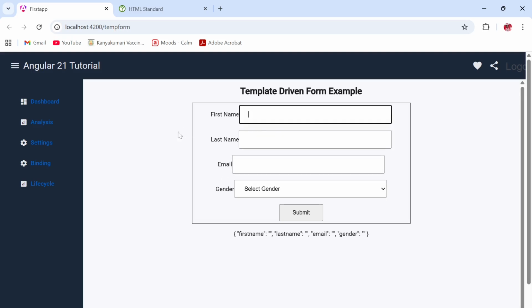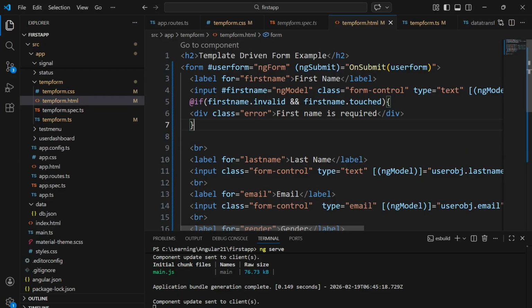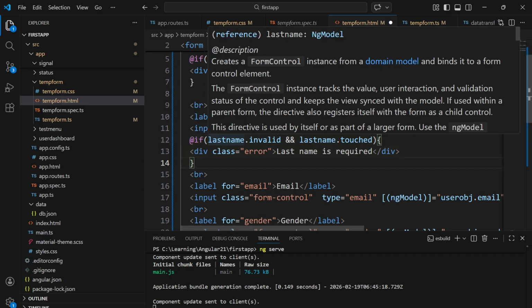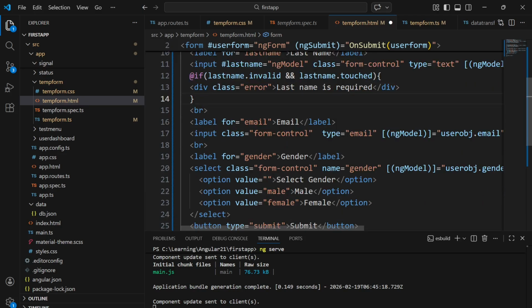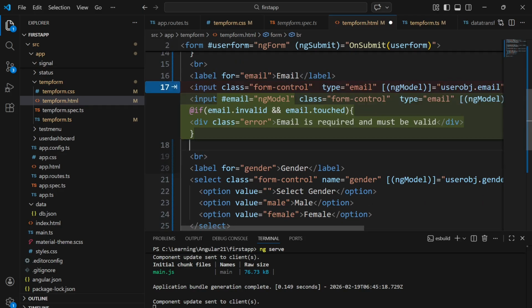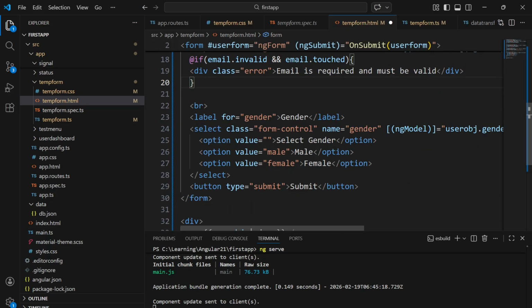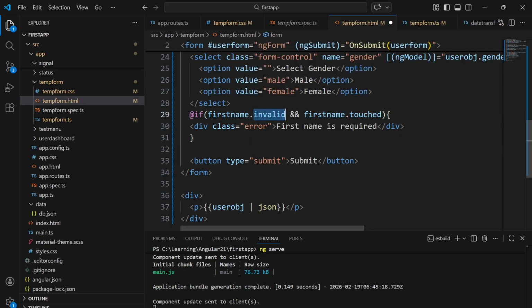Now if we look here, on the initial load nothing is showing. Once we are in the field but I have not entered some value, we are able to see this error message. Okay, the same validations we can apply for all the fields. I just copied it and included it for this last name. Fine. The same way we can include it for this email, and finally for this gender.